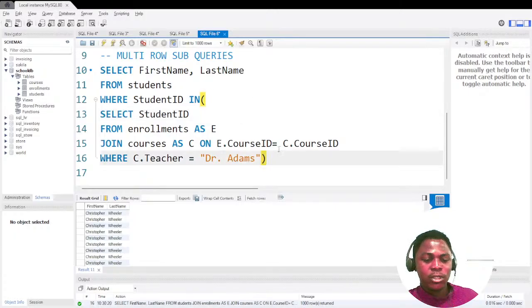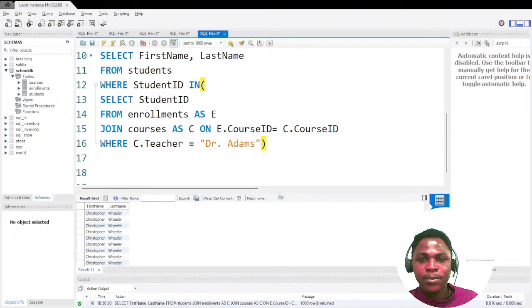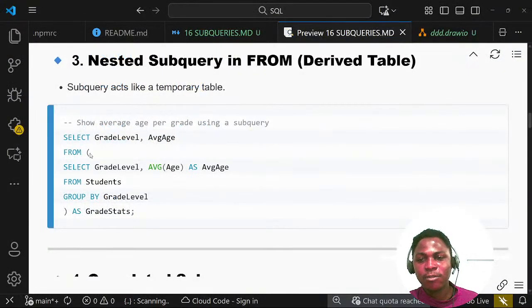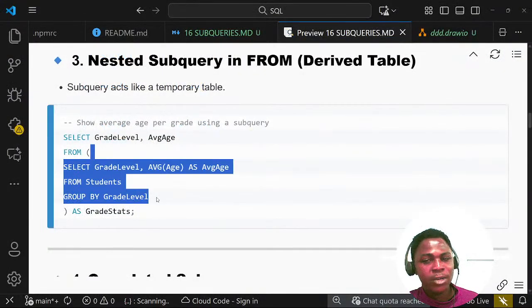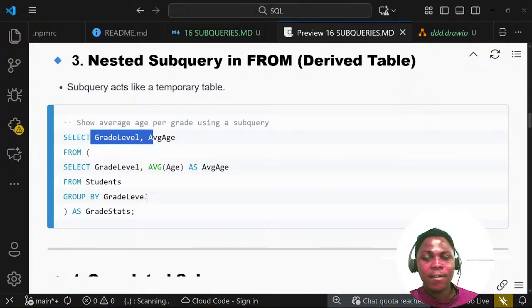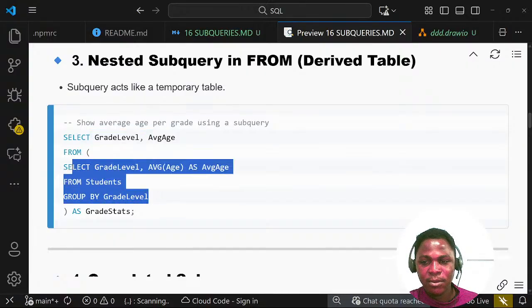The next thing we're going to check out is using it as a table inside the from. So that's where we say, okay, from whatever result that is gotten from here, which is going to act as the table, we want to select the grade level and average. What does this statement say? By selecting grade level, remember grouping. This is aggregation.